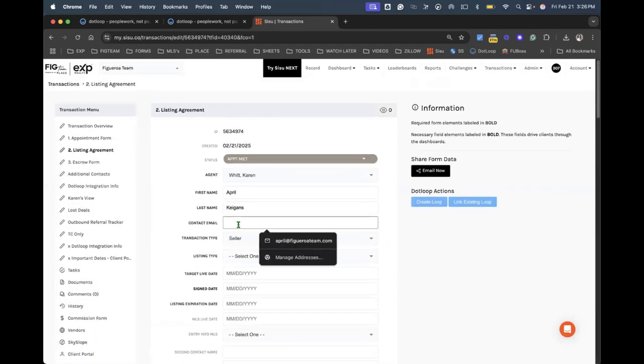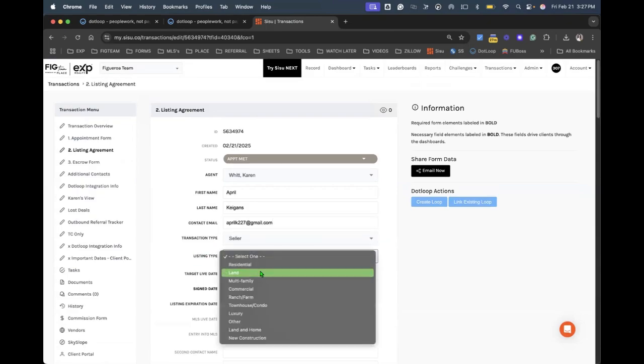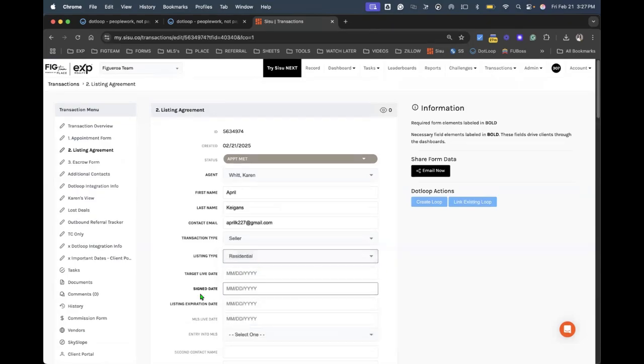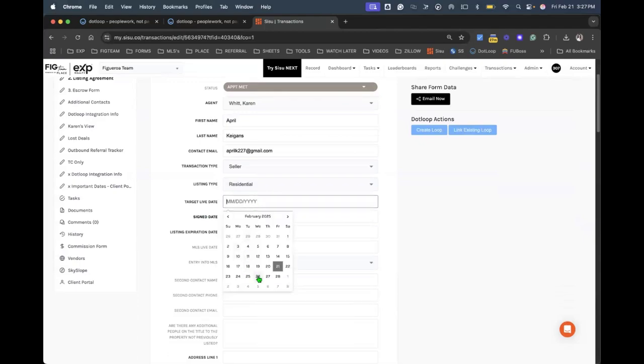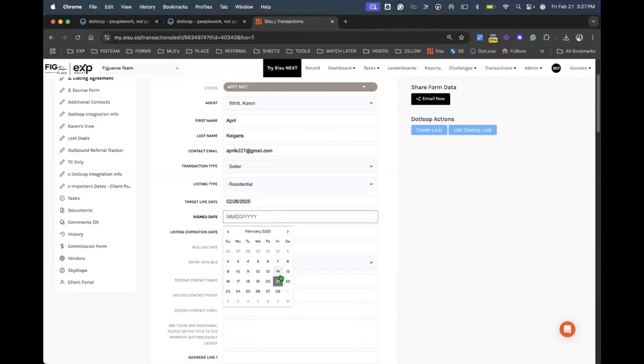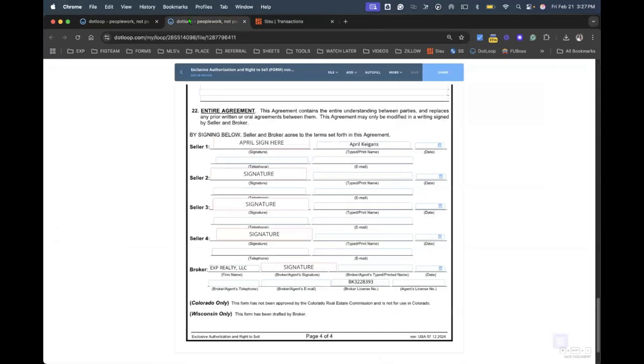So you'll have to put in your client's contact information, confirm your transaction type, which in this case is seller, and your listing type: is this residential, is it land, is it multifamily, commercial, so on and so forth. When do you want it to go live? When did your client sign? And when does the listing expire?